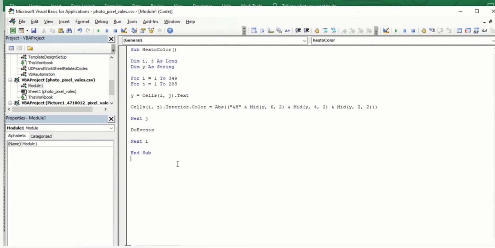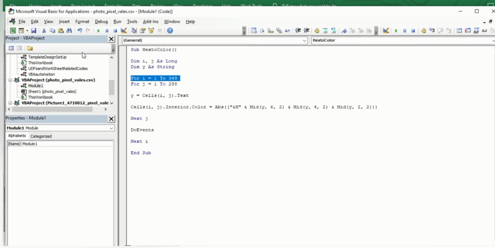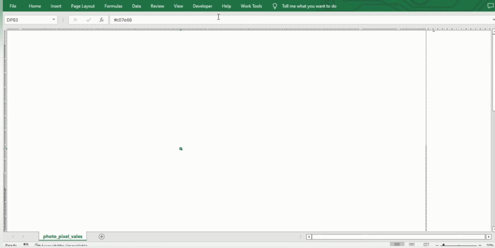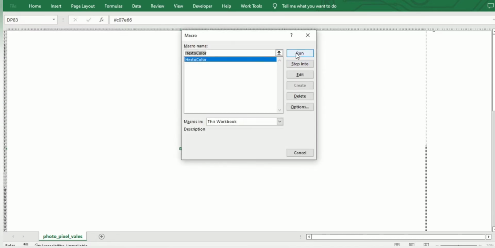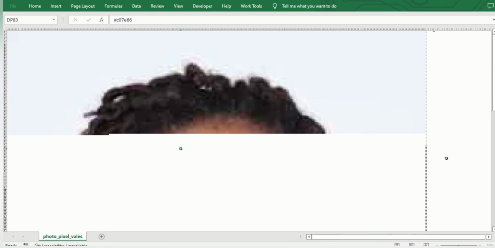That's the only update I need to make to the VBA script, to ensure the end range for I and J match the total rows and total columns in the actual picture I imported. Now that it's set up, all I need to do is go to Developer, go to Macros, and run the code. I clicked the wrong thing. So the picture generates.